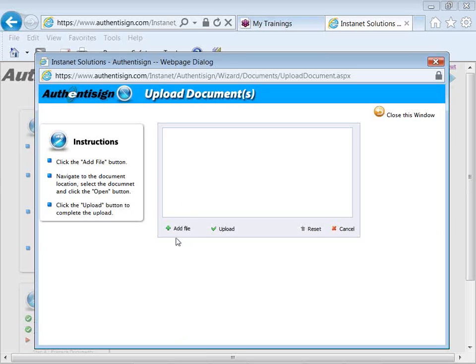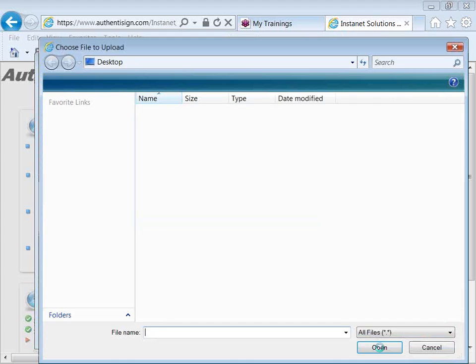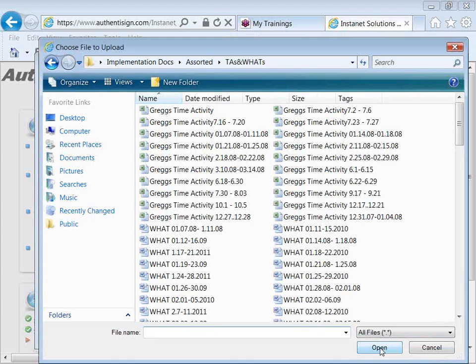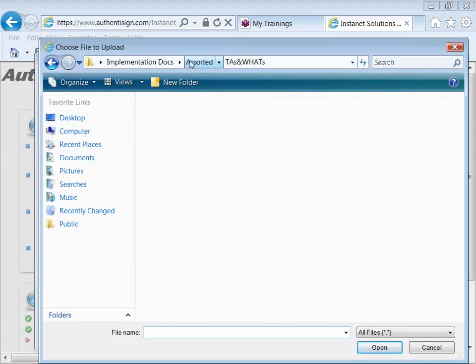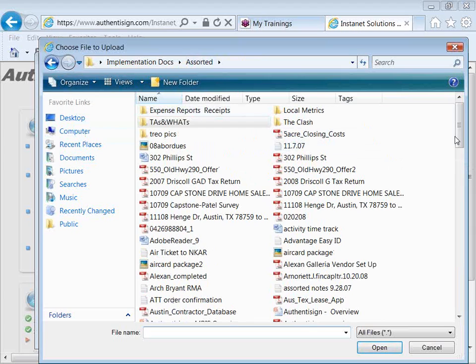So add file, that little plus sign there, center of the screen, shading to the left a little bit. We're going to add file to this signing. We're adding it or uploading it from our local computer, our offline.